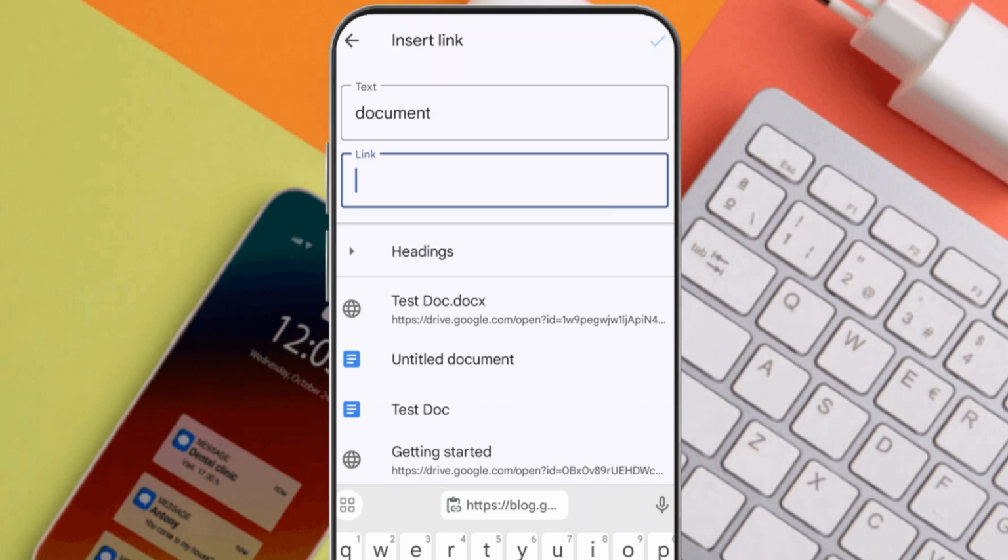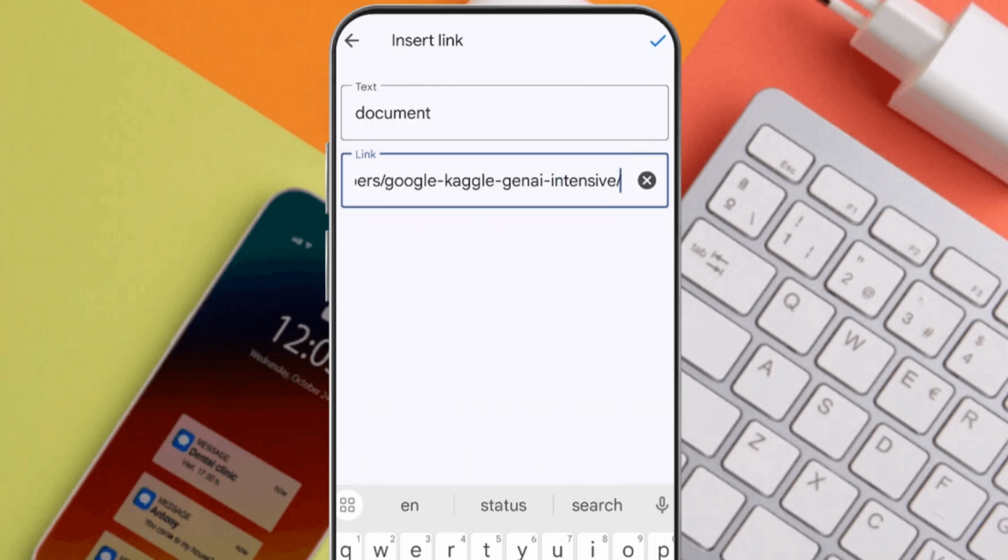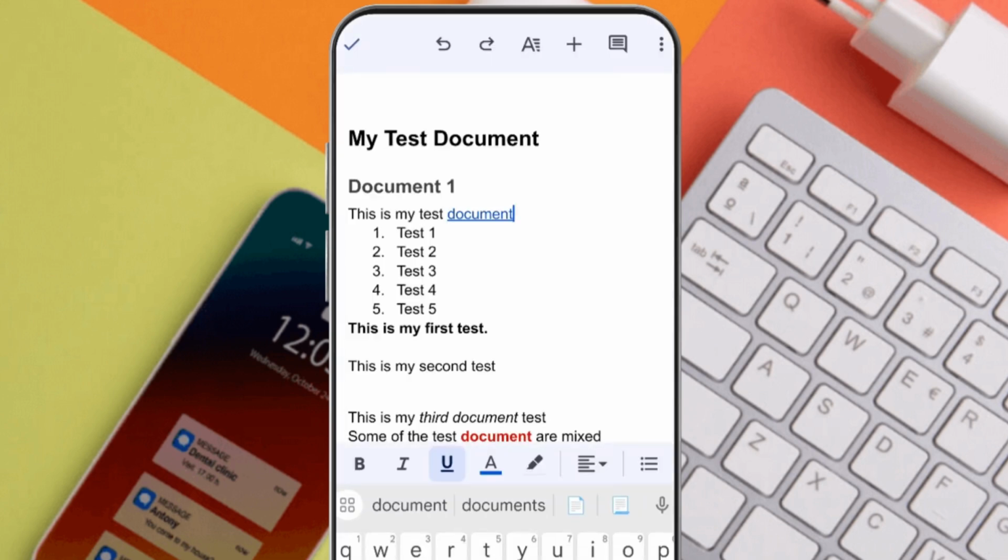There are two options. One, we can go ahead and just tap on the link that is appearing above the keyboard, or alternatively we can long press in the link box and then the paste option will appear. Once we tap on it, it will insert the link. Once you're done, click on the tick to check, and that is it.